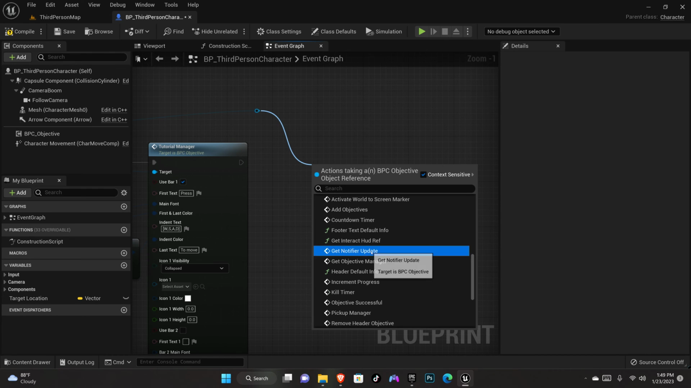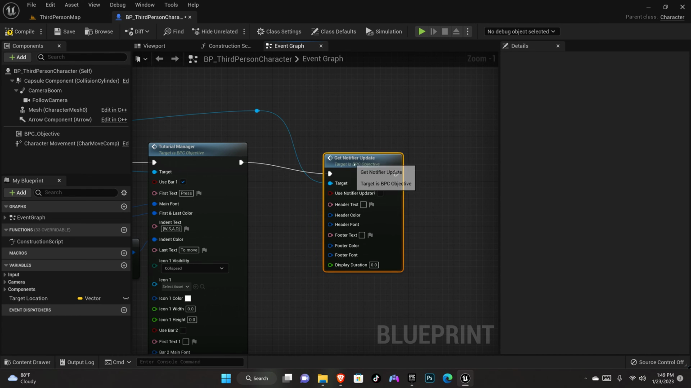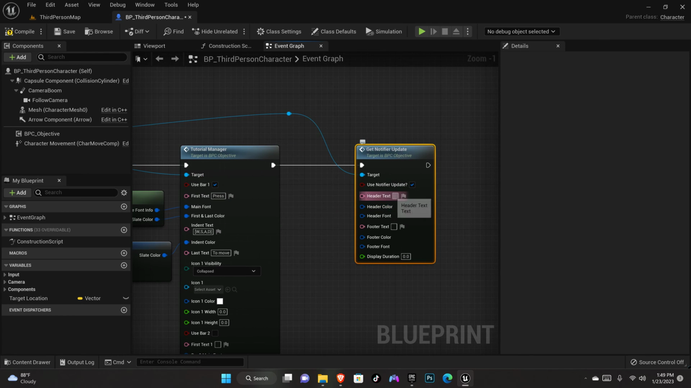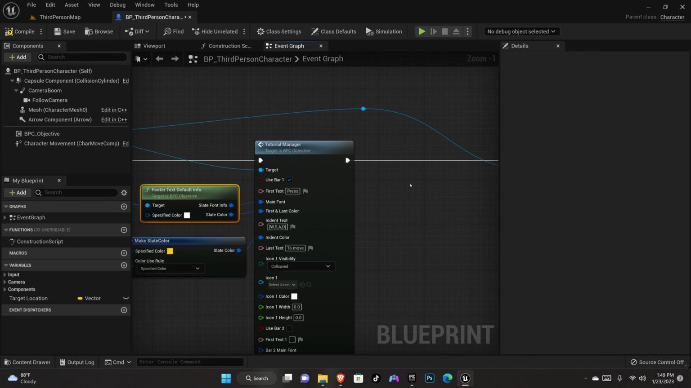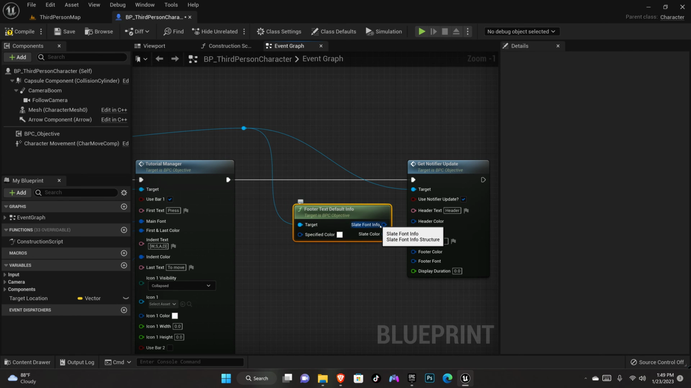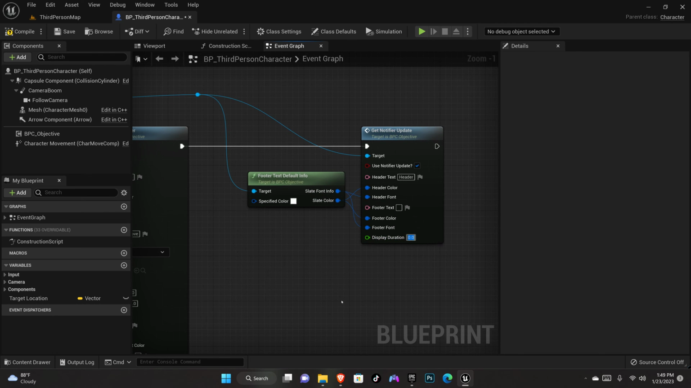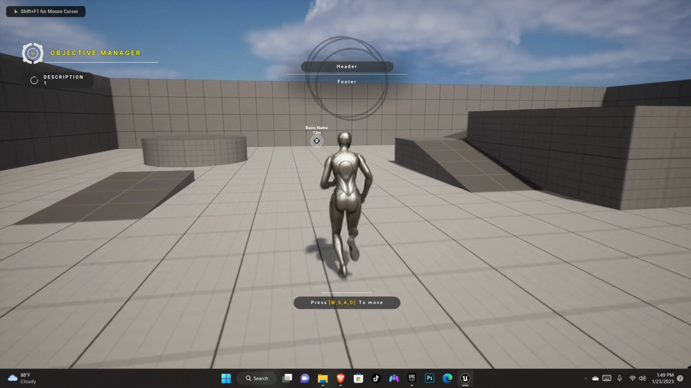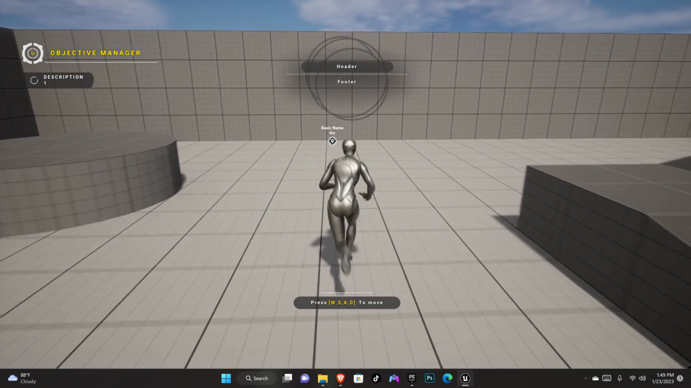I believe that's about it. Notifier update, yes. So you can connect this up, use notifier update to true, set the header and footer. So I'm going to say header and footer. I'm going to set both of these the same font size and color. And the display duration, I'm going to set it to 5 seconds. For the text will be footer. And if you hit play, so as you can see, it looks pretty good, works.